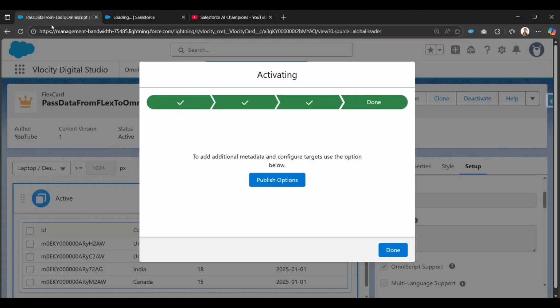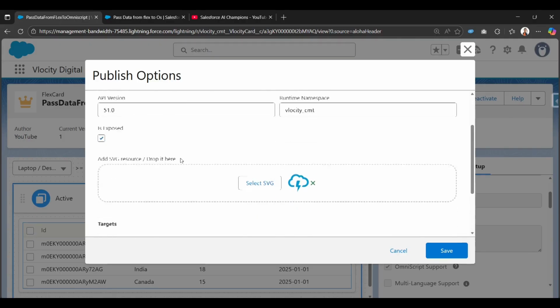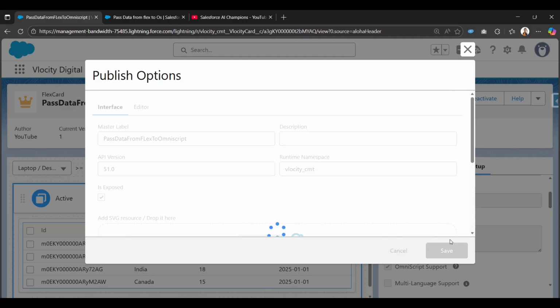Our FlexCard is also activated, and we can configure the publication, meaning the target publish options. We can select app page, home page, and record page, which are selected by default, and we can also select community page and community default. I'll click on Save.